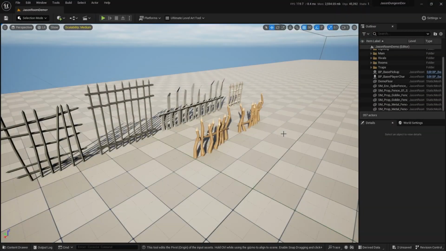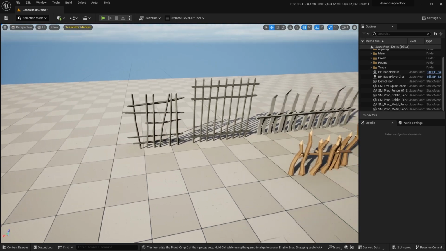Hey there folks, in this small tips and tricks video, what we're going to have a look at is how to manually edit the pivot point of a mesh in the engine. So the problem we've got here is I've got some fences.